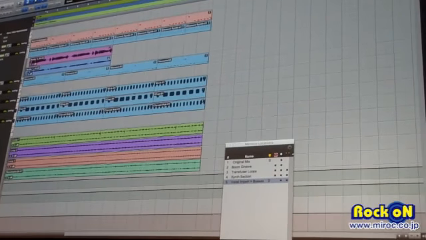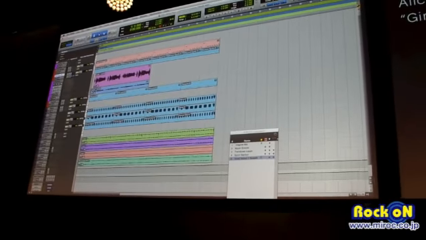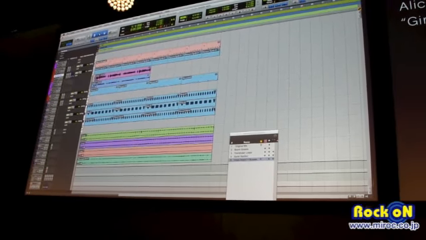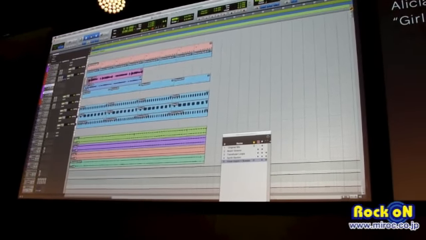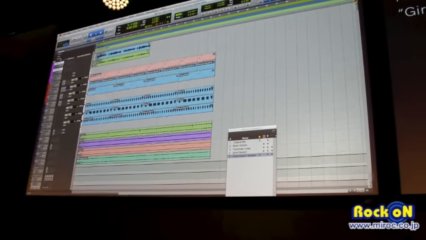So we can see we've got elastic time on here. Right here, I'm using the polyphonic algorithm. We can go ahead and push these vocals up to the top. And let's see if elastic audio did its job.